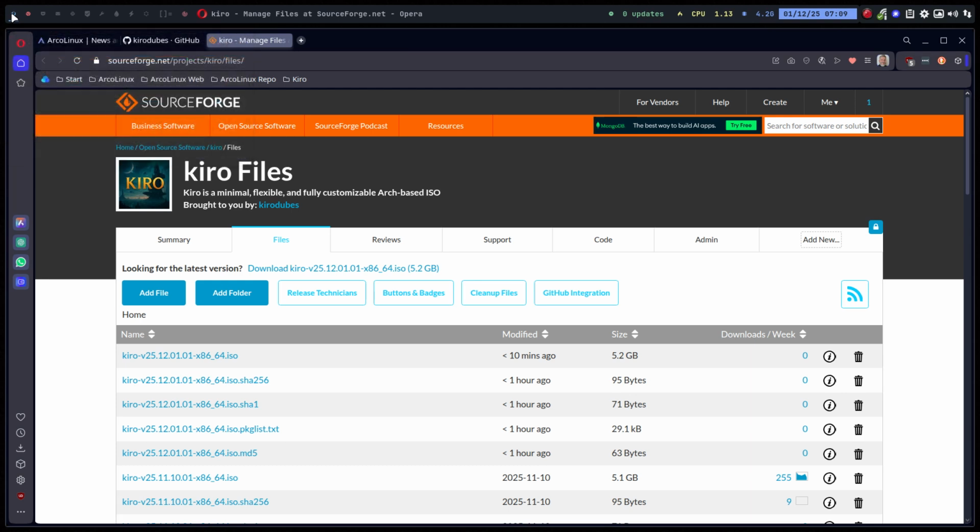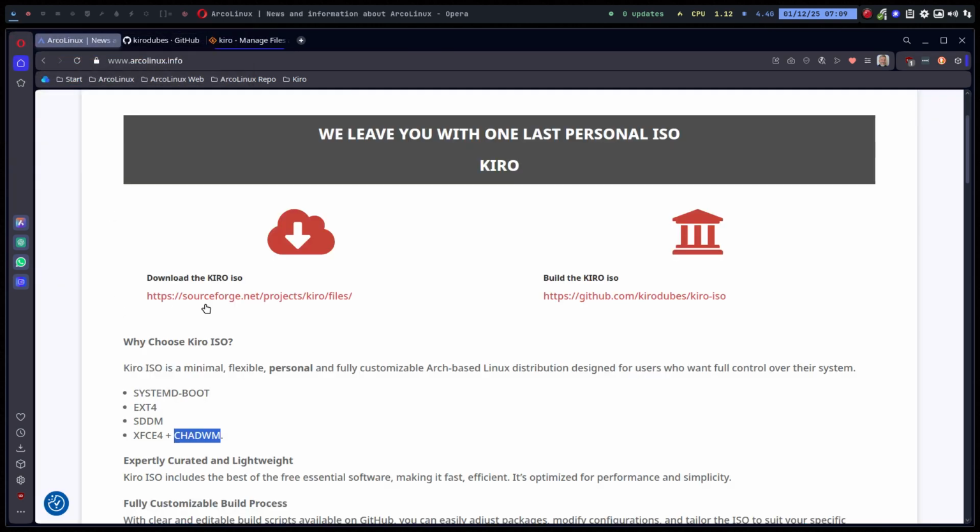So it's the first of the month, which means an ISO, right? Kiro has been released, it's been uploaded. It's basically an ISO for me. But if you say I'd like to test it out and then see if this is my thing, right? It's a workflow thing as well.